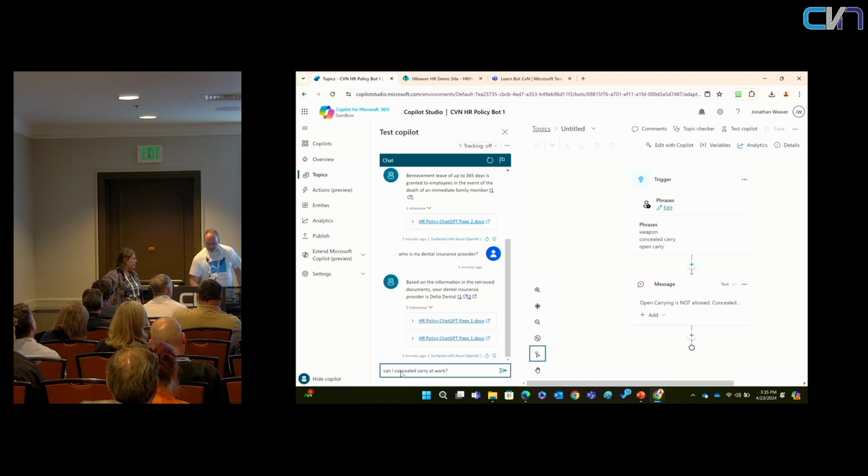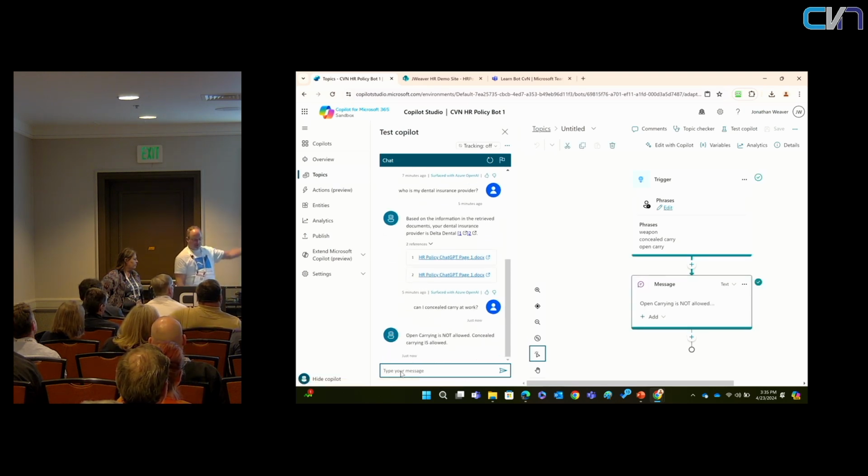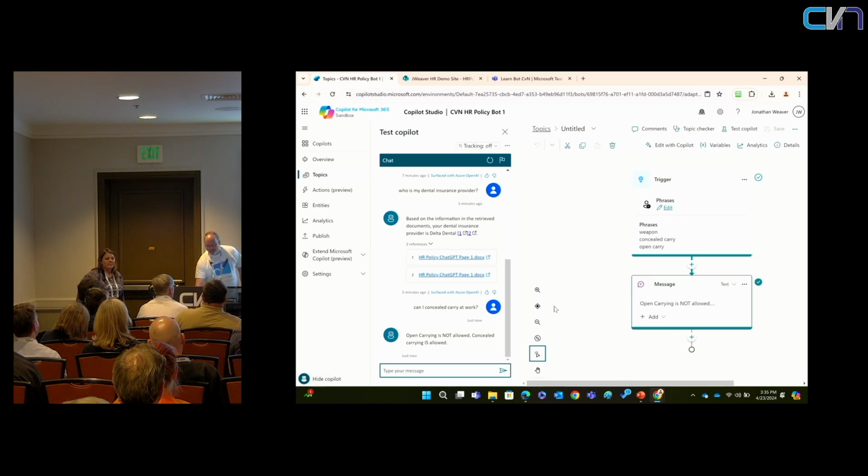It says, well, let's look. Can I concealed carry at work? And so I created a message that says, open carrying is not allowed, concealed carrying is allowed. And that ultimately was the end result at that company. They have armed security guards at the entrance to every building, but you know, it's Kansas. So that's great. That's really basic, really easy.